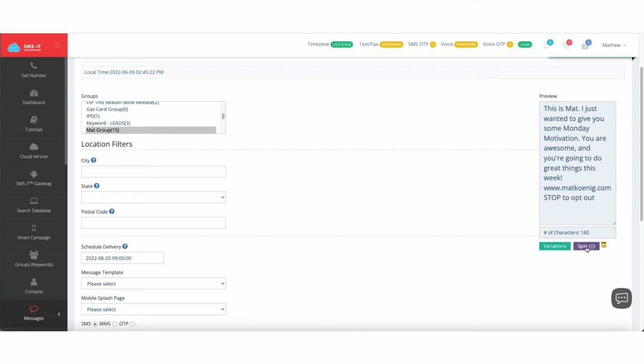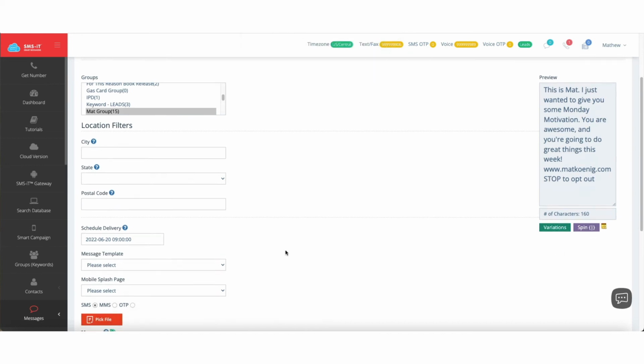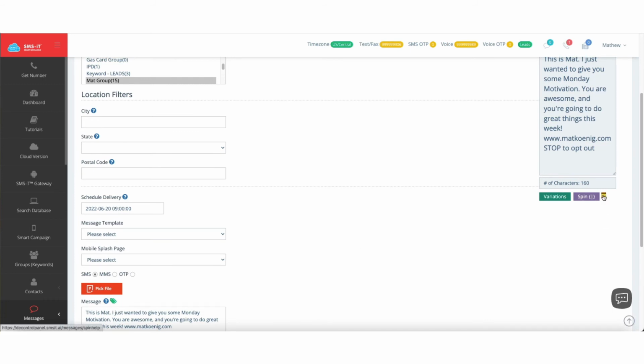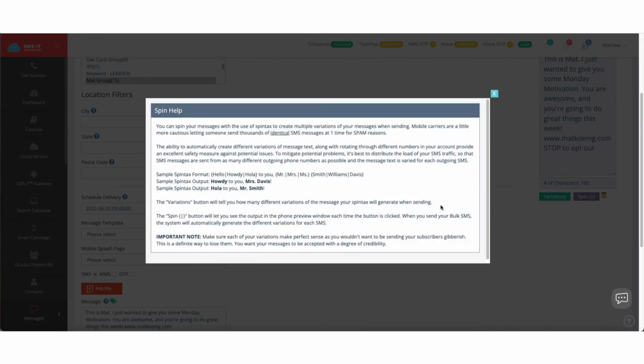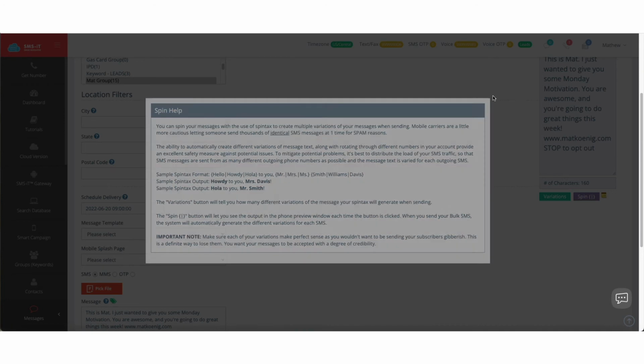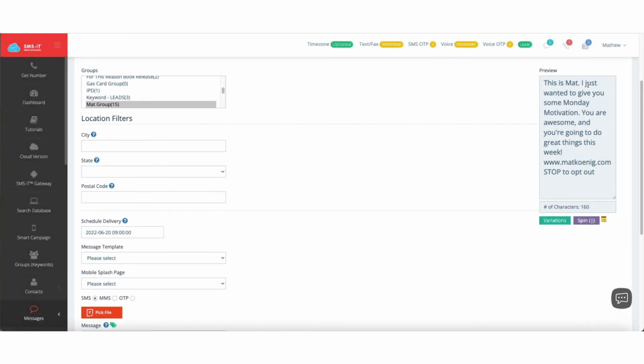Now you can also click this little spinner if you want. You can do message variations. So right now there's only one possible variation in there. I haven't gone through and done any other ones, but if you want to, you can click on that little yellow icon. It walks you through and tells you about the spin stuff. But since I don't have different names and things in there, it's not going to spin out right now.